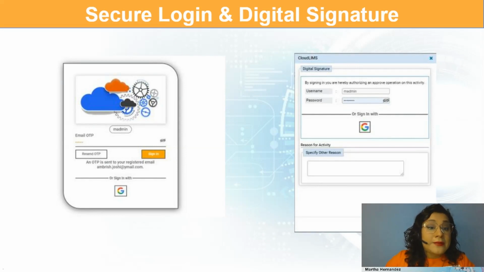LIMS can also be configured to make digital signatures mandatory for several activities, such as the addition of test results, for example, or the deletion of samples. LIMS enforces all staff to authenticate these key lab activities through digital signatures. They are also known as electronic signatures and specify the reason for such activities. So this provides another layer of data security and prevents any chances of unauthorized changes.